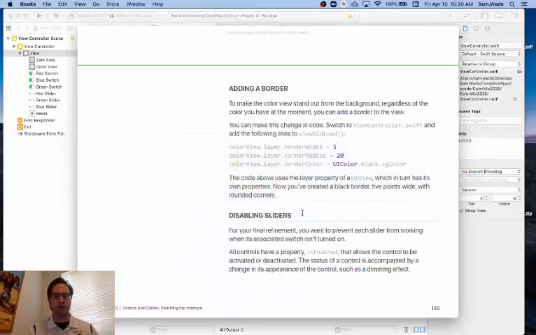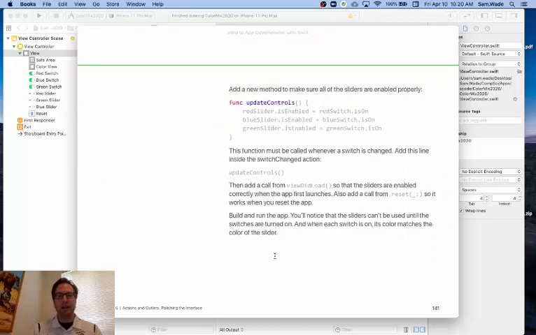So before I do my final run of the app, I'm going to do one last thing, which is this idea of disabling the sliders. So what's interesting is each of our controls have a property called isEnabled, and so that's something you can use in your code. You can set isEnabled to false if you don't want the user to be able to interact with it, and then you can set it to true when you want them to interact with it.